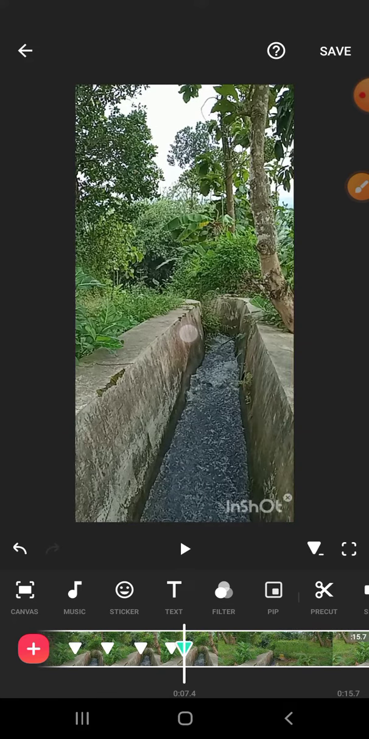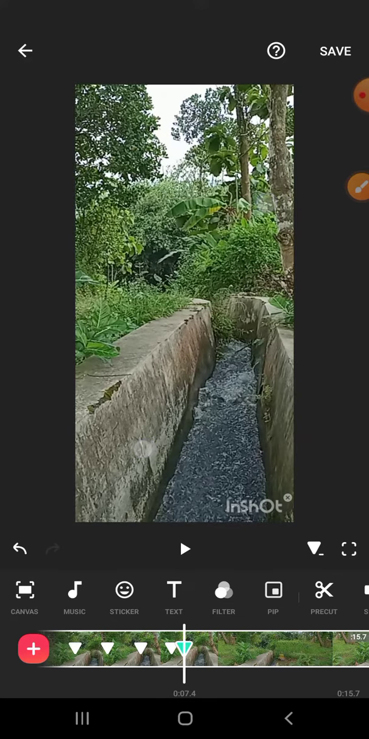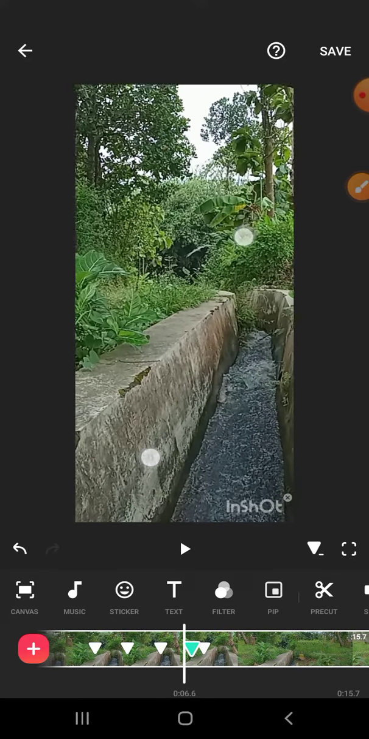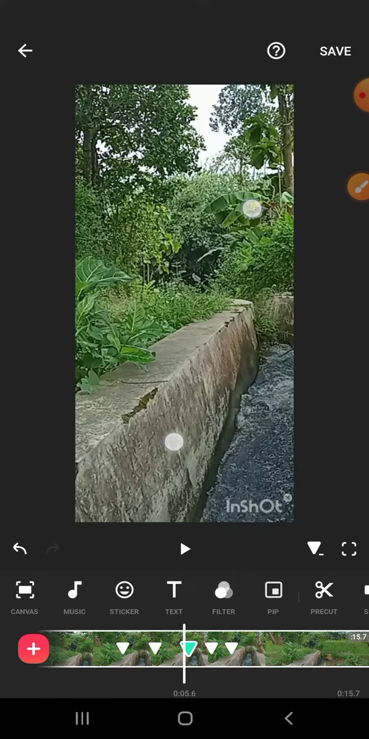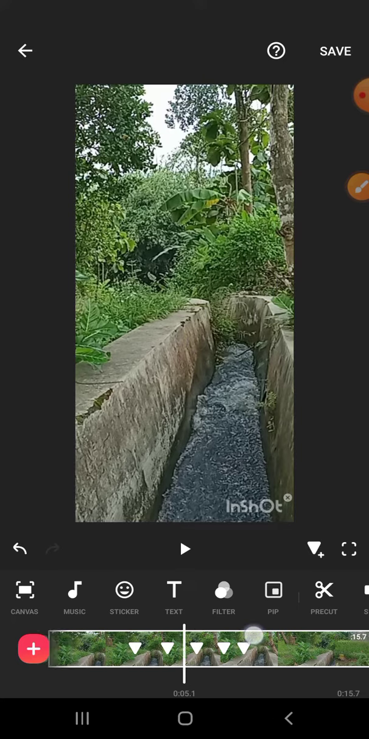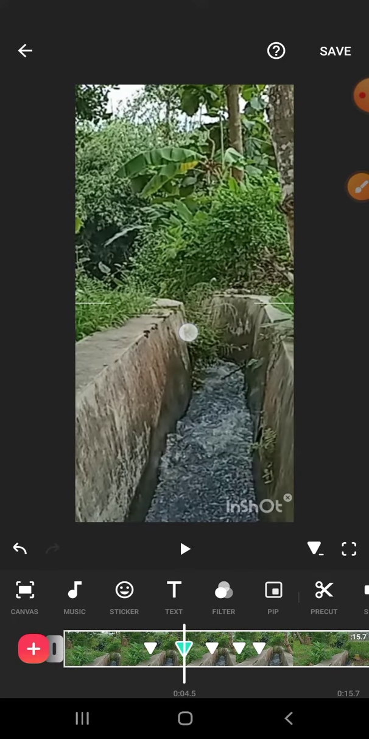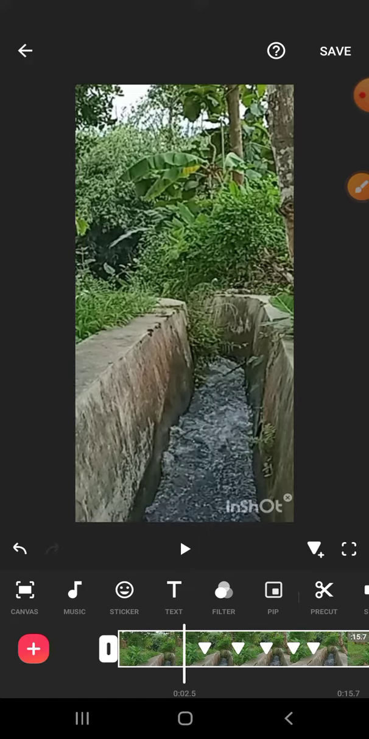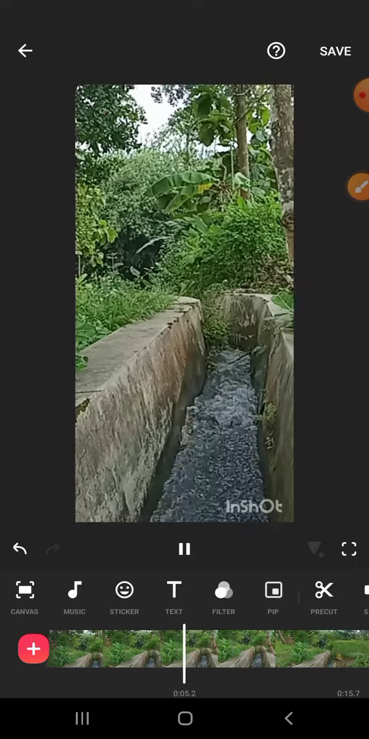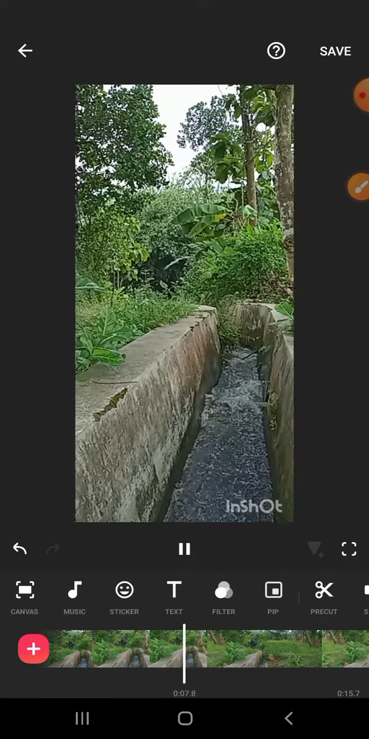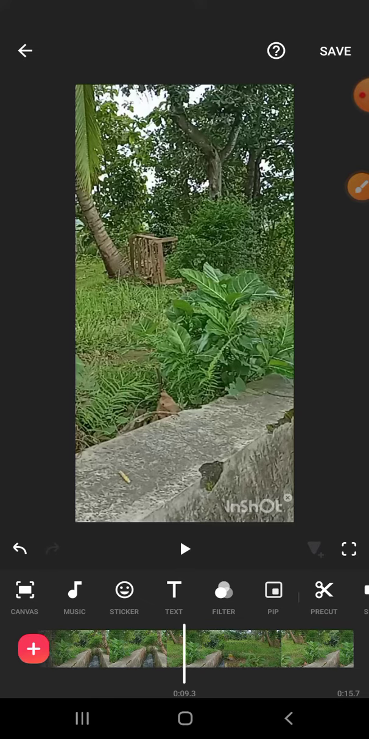And don't forget to animate your video, zoom your video like this. This is the way we can animate our video with keyframe. Alright guys, and let's check it together. Okay, and then you can explore it by yourself guys, and you can explore it until you get the animation as you want.